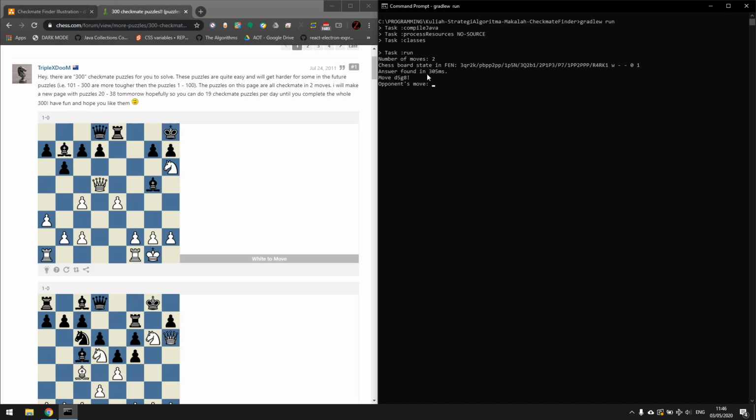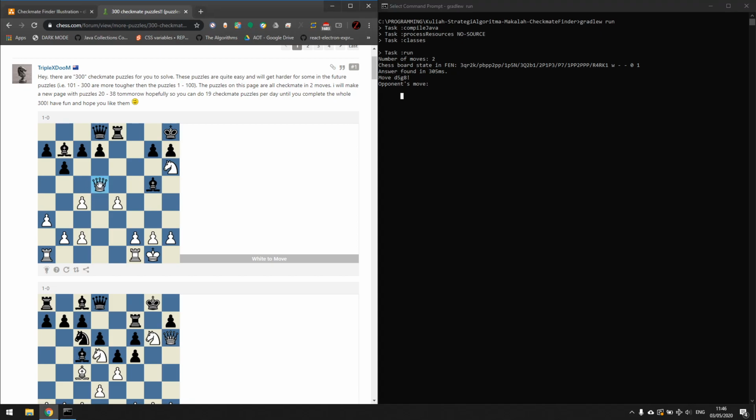Alright, answer found in 300 milliseconds. So the algorithm gives the move d5 g8. That means from board coordinate d5 move to board coordinate g8. That is d5, my queen, moves to g8, this one. And it is a correct move.